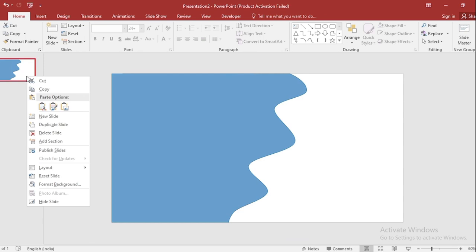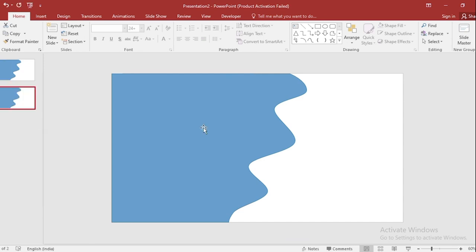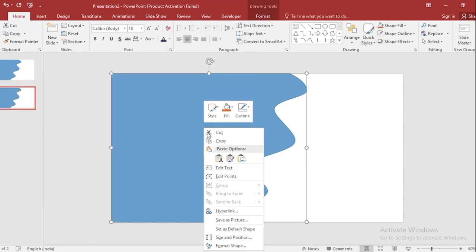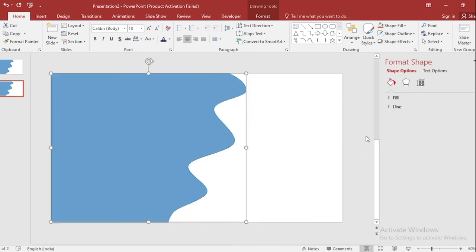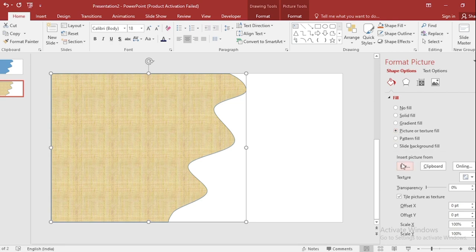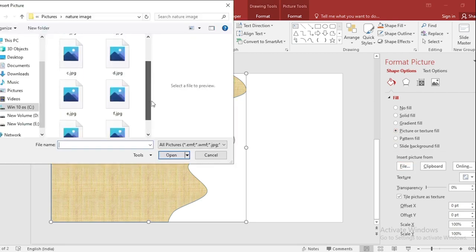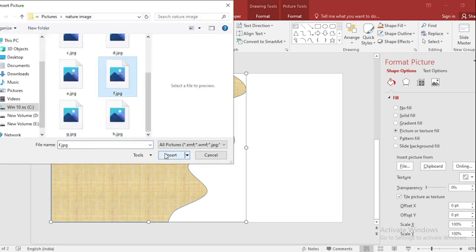Right-click, duplicate the slide. Select and right-click. Go to Format Shape, go to Fill, click on Picture or Texture Fill. Go to File. Here I have downloaded pictures from Google. Select and insert it.